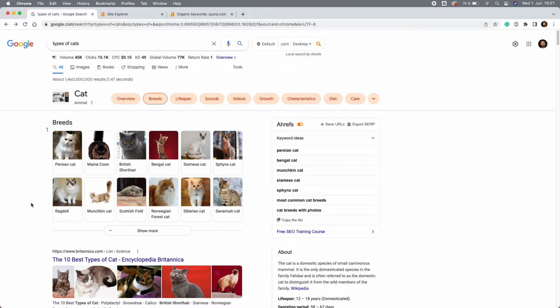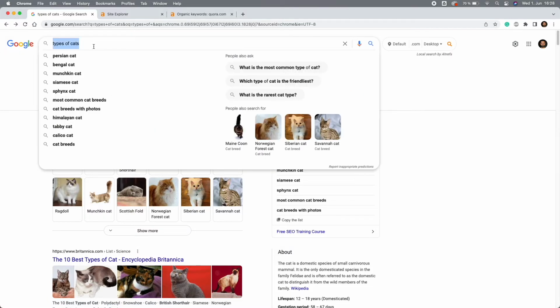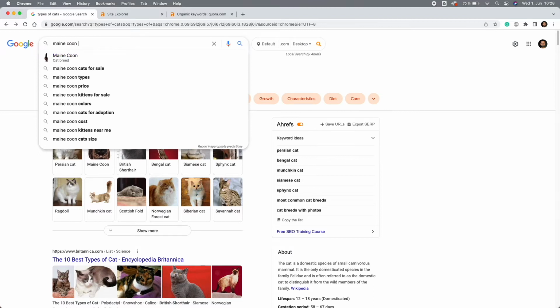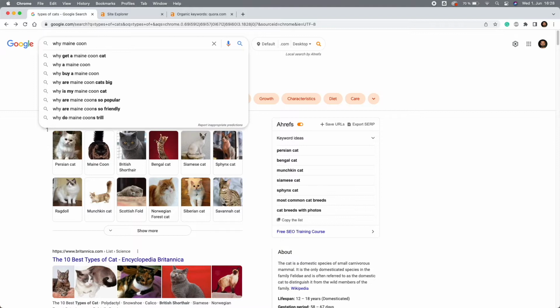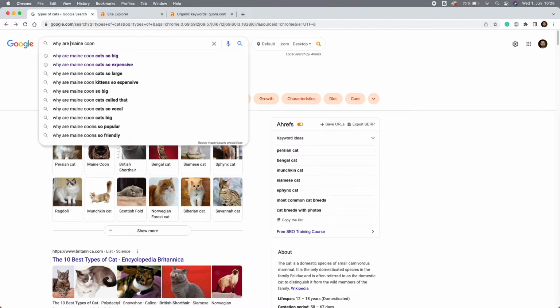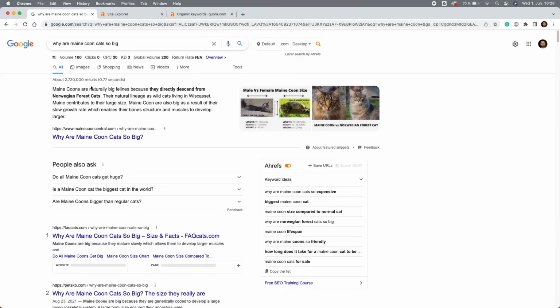Before we look at that technique, we just want to show you the general way that you would do keyword research with Google if you have a new website, a new blog, and you haven't got any authority yet, so you're looking for easy to rank for keywords. Generally with Google, you take one of these breeds. Let's go with a Maine Coon, and then you try and type in some questions here, so, why are Maine Coon cats so big?